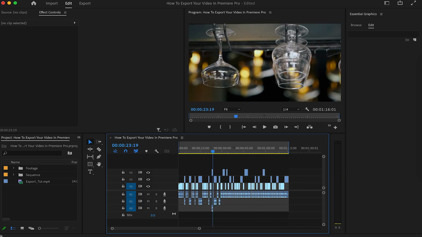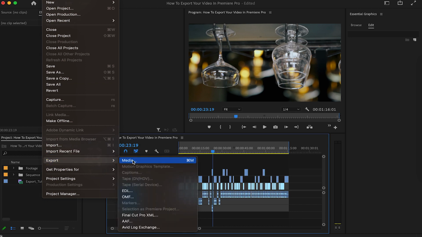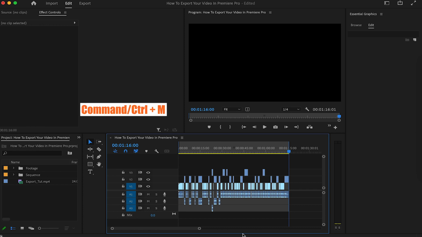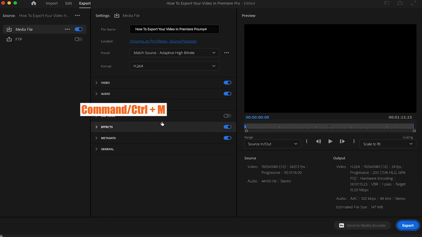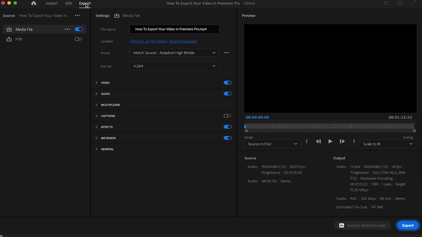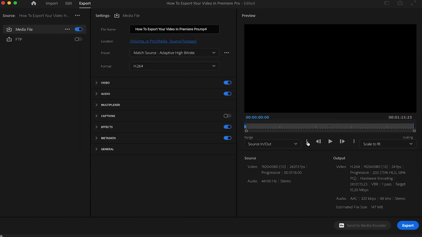Next, go to File, Export, Media. You can also use the keyboard shortcut key Command or Control M, or in latest versions, just click this tab to open up the export settings window. Here, we will enter the name of our file. Then select the location we want to save the file and hit save.